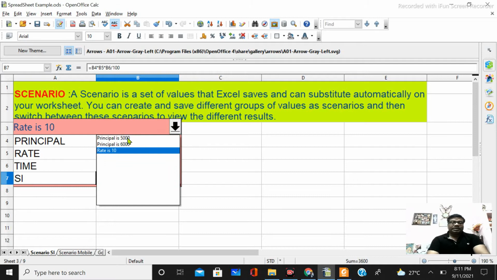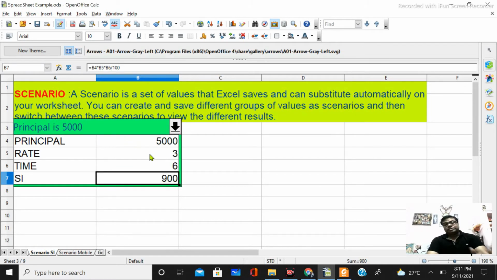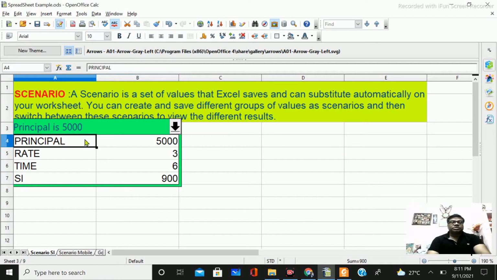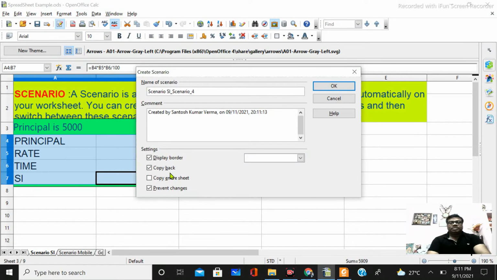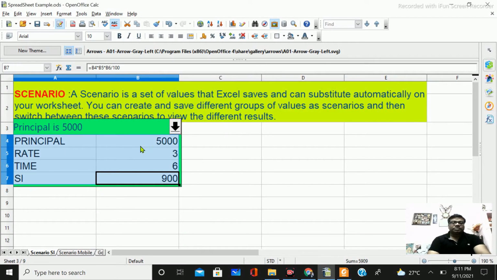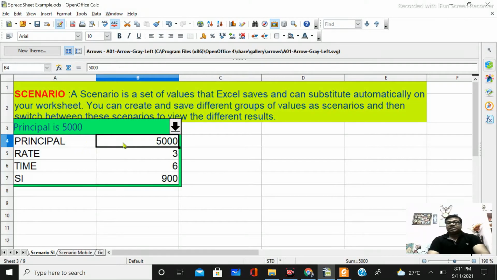So let me show you that one. That is, one option was there. That means this option: tools, scenario, copy back. So this option is not active for the first scenario. It was active only for rate is 10. For principal is 6000, it was not active.